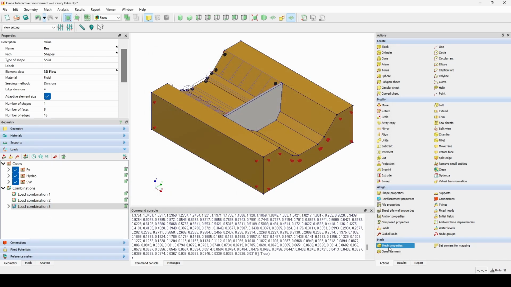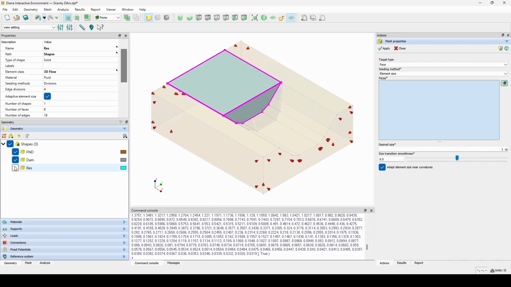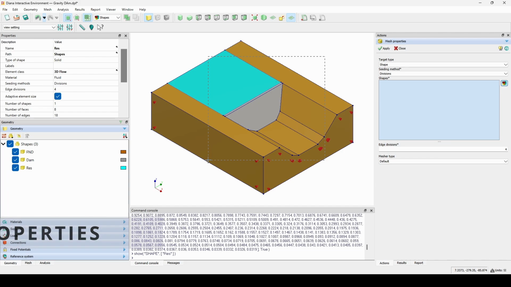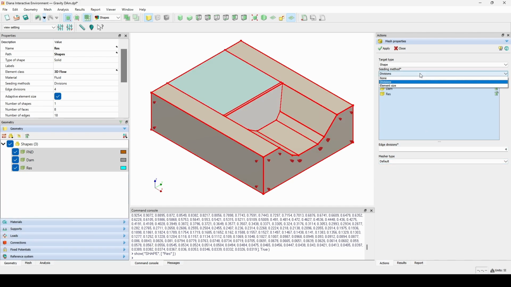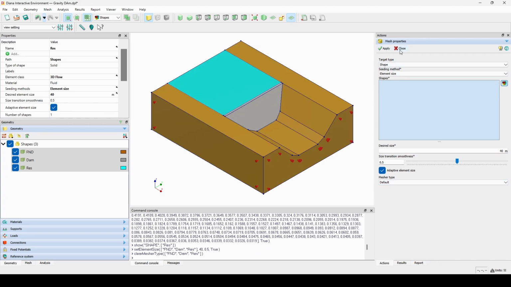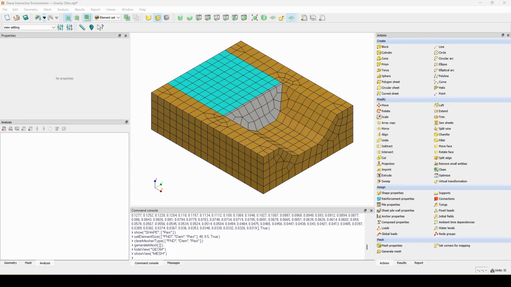Okay, and the last step before setup analysis is the mesh properties. For this purpose, I want to select the whole geometry, I mean the dam, reservoir, and foundation. The seeding method is the element size, and for this video's purpose, I want to consider 40 meters for the element size. Let me press apply, and now I want to generate the mesh.